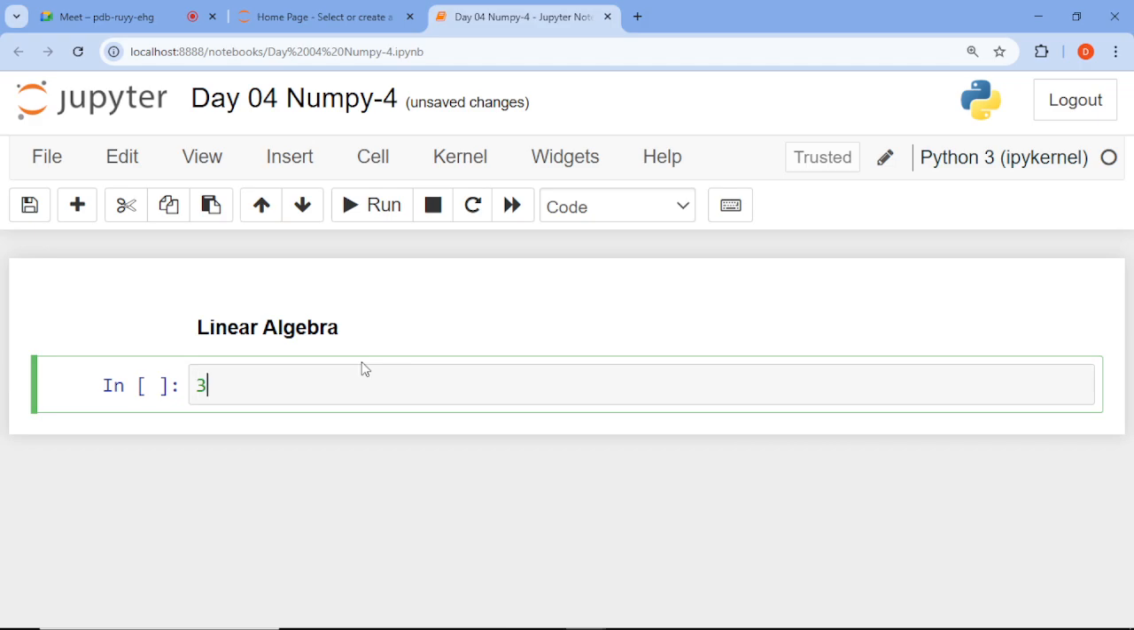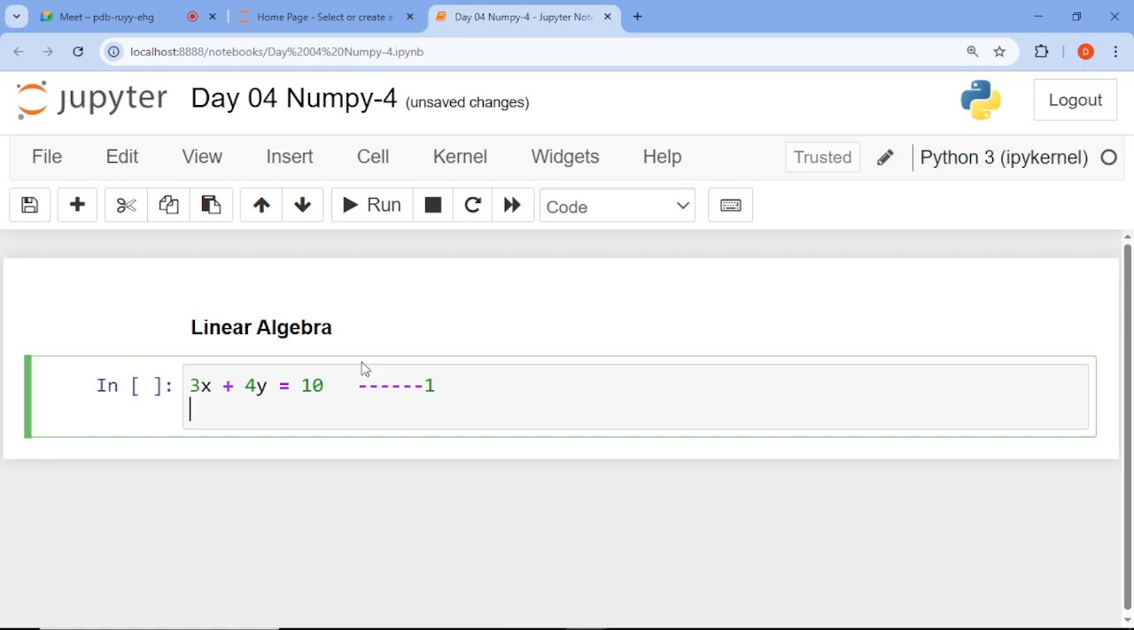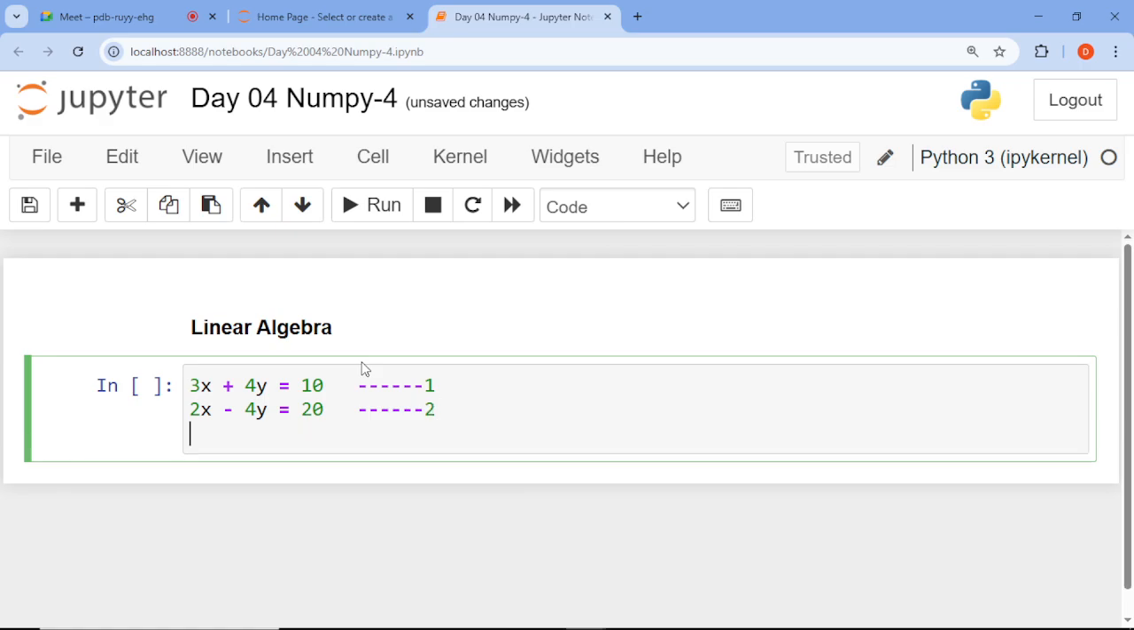Suppose I'm having a simple equation 3x plus 4y equal to 10, and this is your equation 1. I can write it as equation 1. Second equation, I can write like 2x minus 4y, for simplicity, in order to solve it, equal to 20, suppose. So this is your equation 2. How will it be solved?